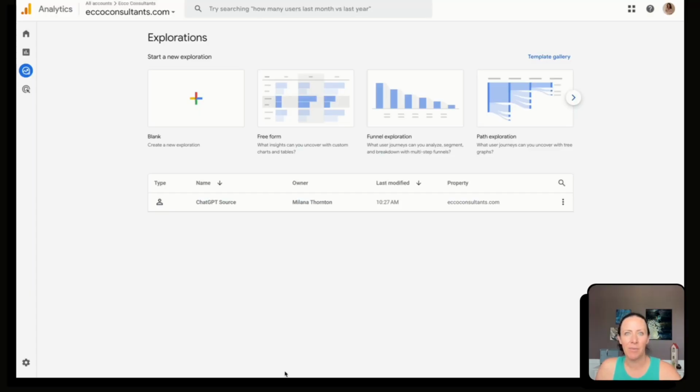Hey, I just wanted to hop on really quick and show something really cool that you can do to track your AI traffic in GA4. So what you'll want to do is come into your Google Analytics. If you don't have GA4 set up yet, go ahead and do that first. And then come over to the left-hand side here and hit Explore.